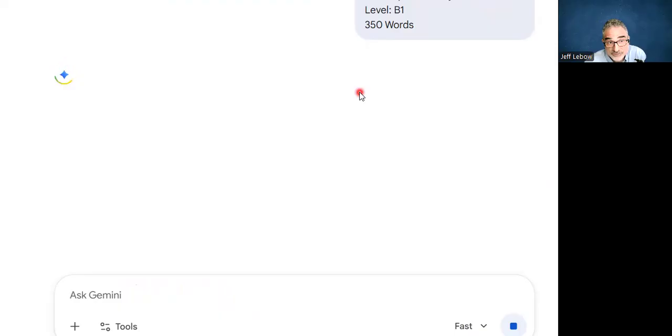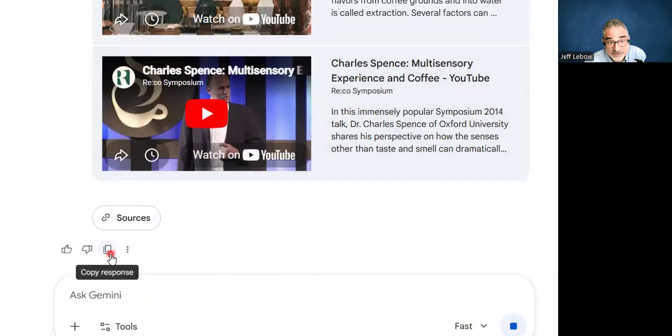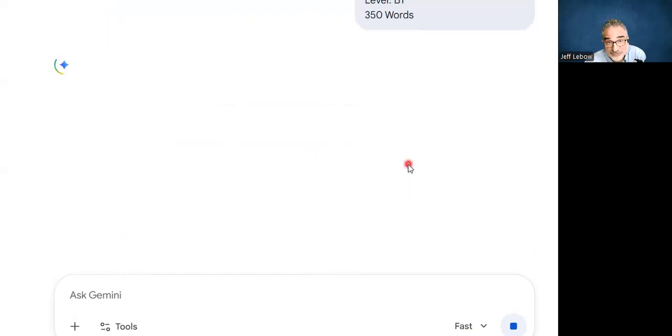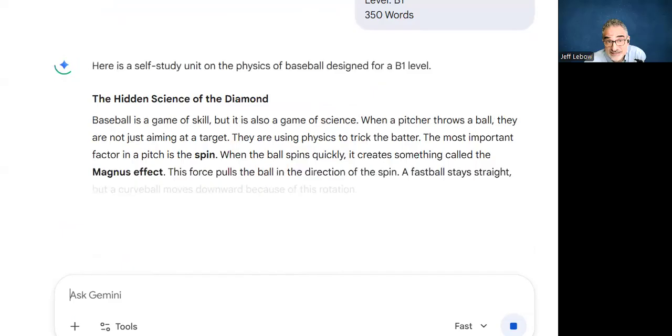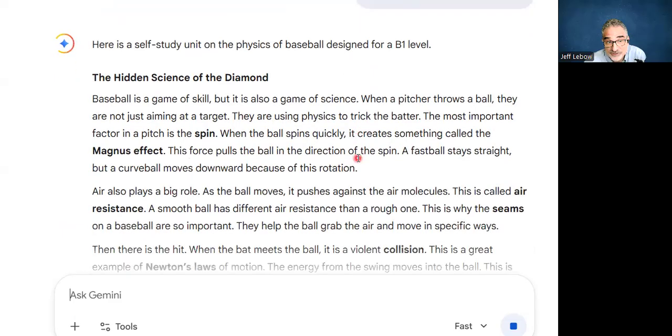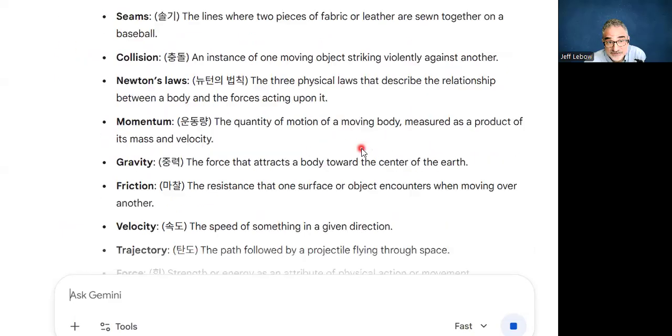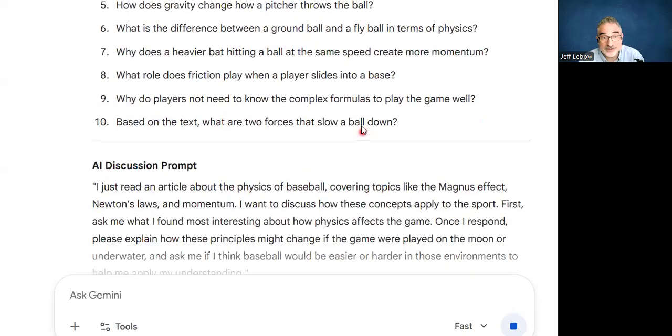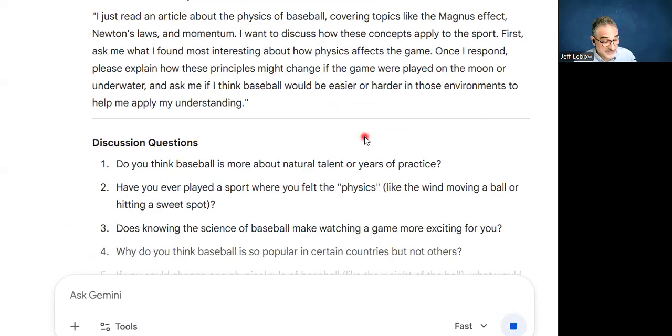And what I will usually do is simply copy the content and go right to a Google Doc and share that with my students. Students also have access to this prompt, so whenever they want to create their own materials, they can. So that's how I've been creating study groups this semester.